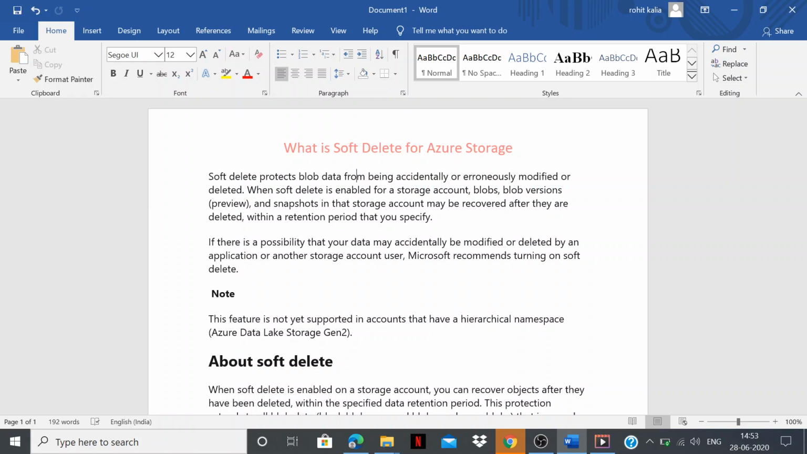If I talk about accidental or mistaken deletion of an Azure blob, consider a scenario where you have a colleague who has somehow gained some extra privileges to delete a specific blob and has mistakenly deleted it. Once you have enabled soft delete for your Azure storage, you are able to recover that blob as per your need.